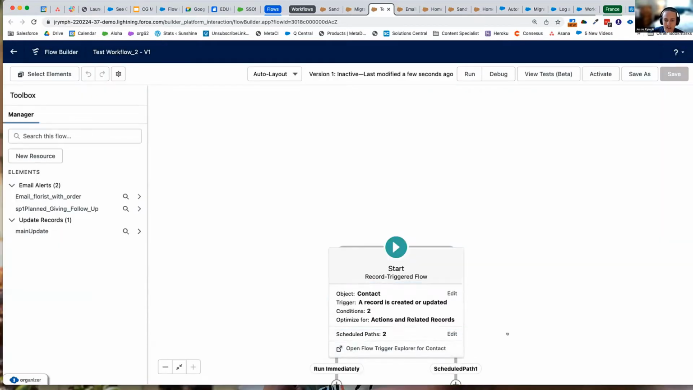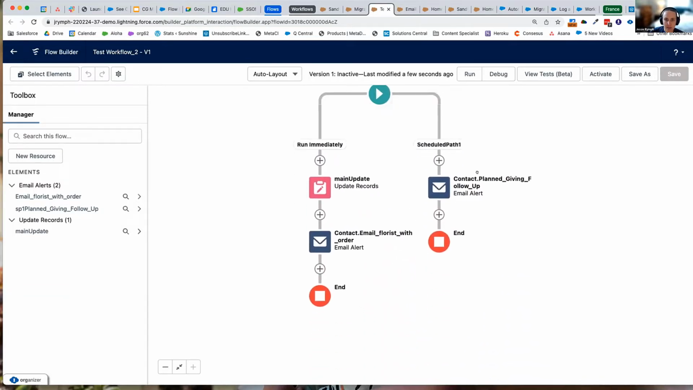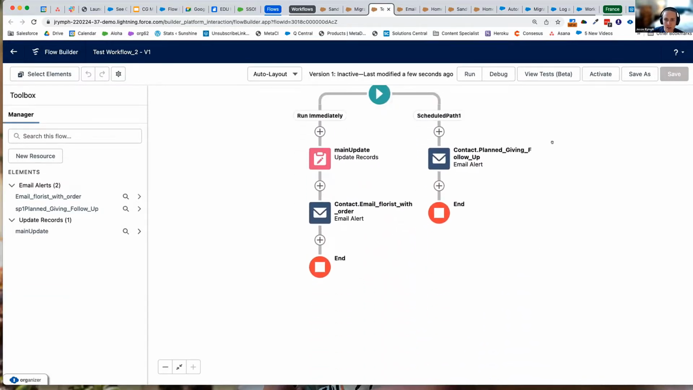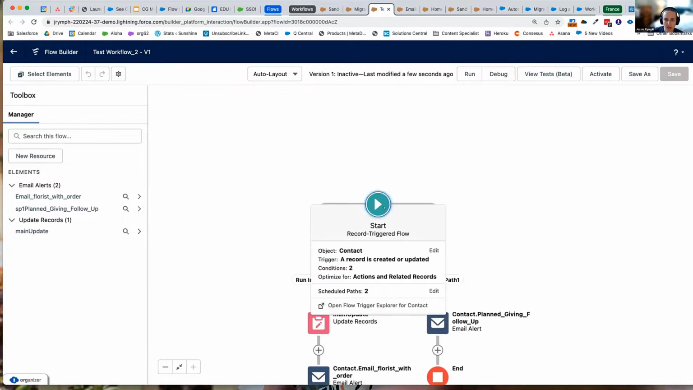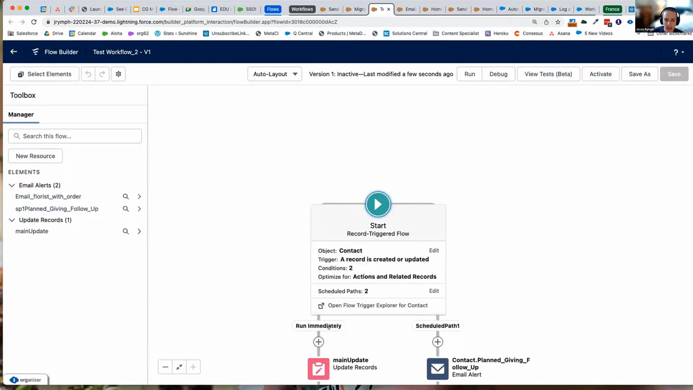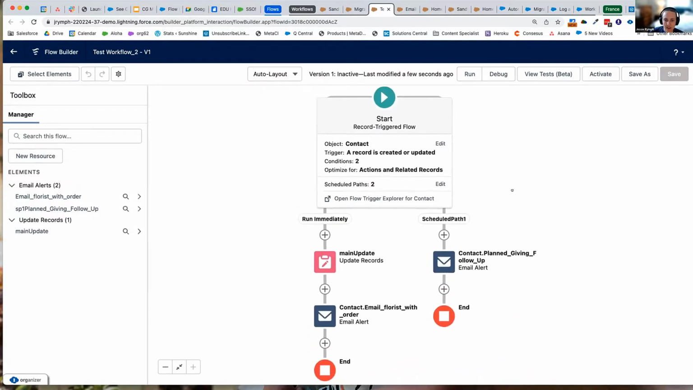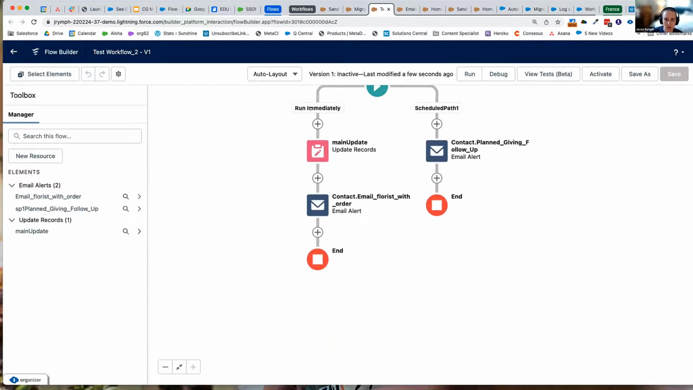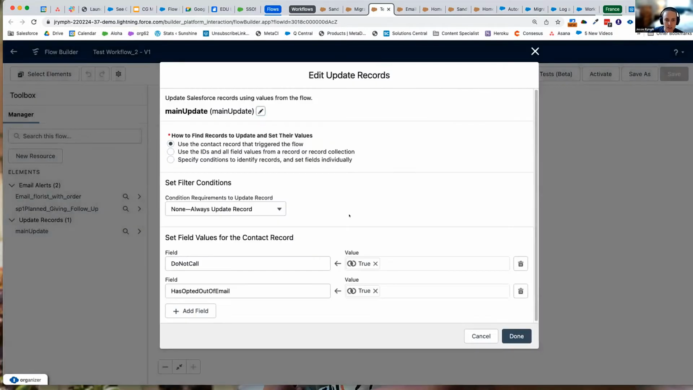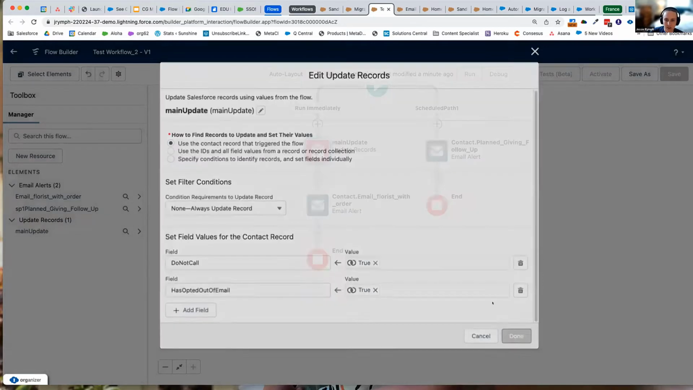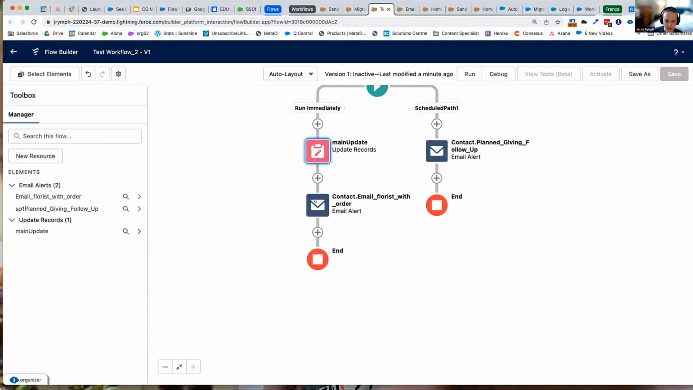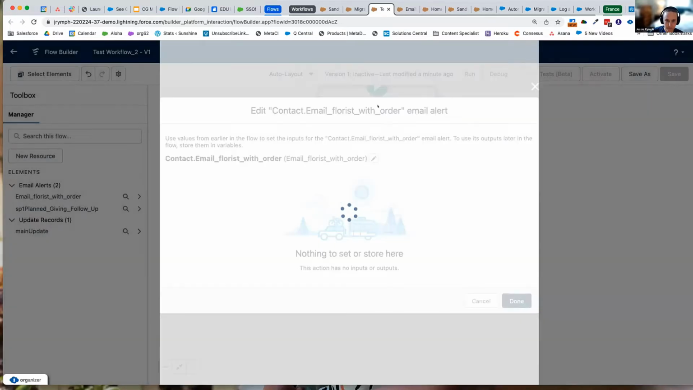Now, because I had time-dependent workflow actions, this is using the scheduled path on the flow, and it has a run immediately path. So let's start with looking at our run immediately path. First thing it's going to do is update these records for me. So this is really basic. Contact email. It's going to send my email via an email alert.